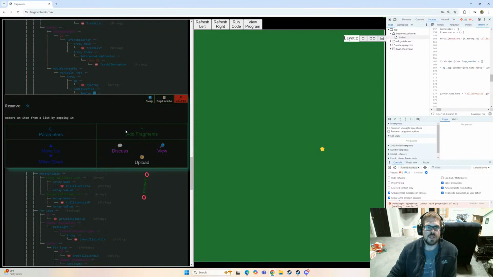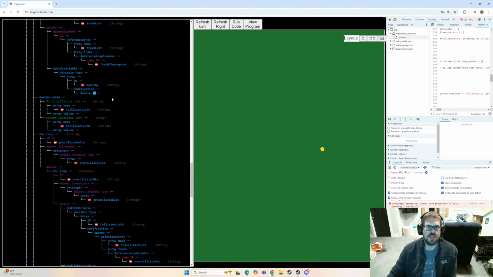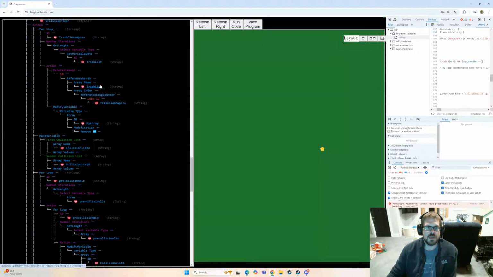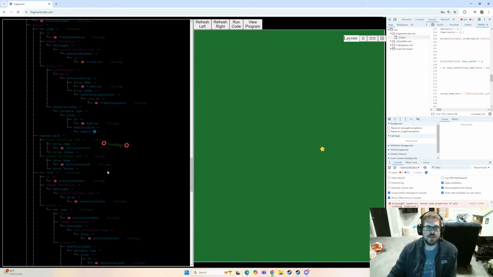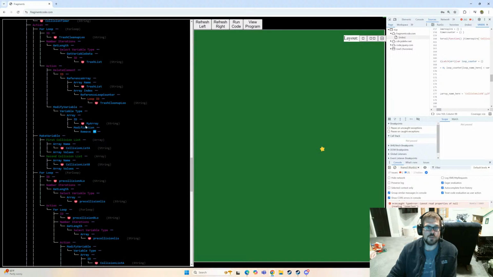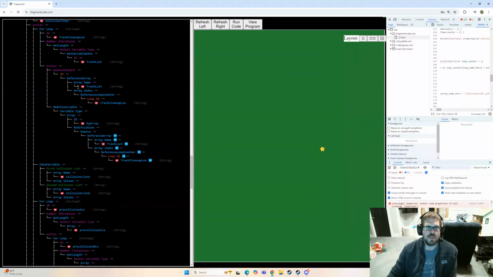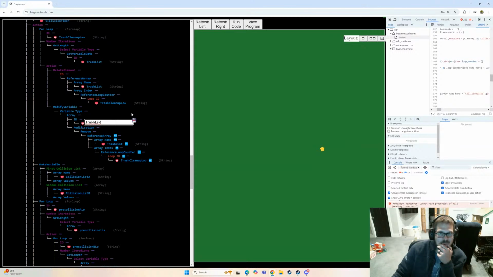So here I need to just give the ID. So that's going to be, this is the element, this is the ID here. So we're going to just pop that or push that into here, duplicate it. And then this was from trash list.